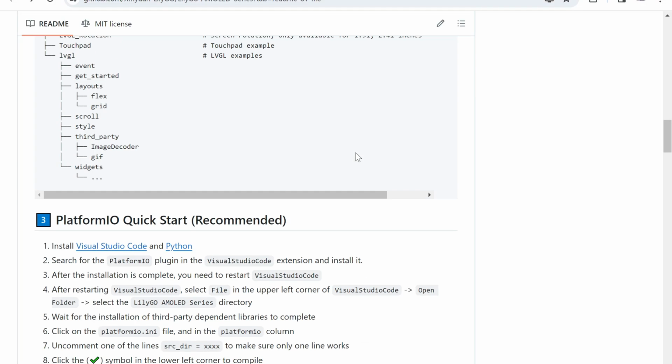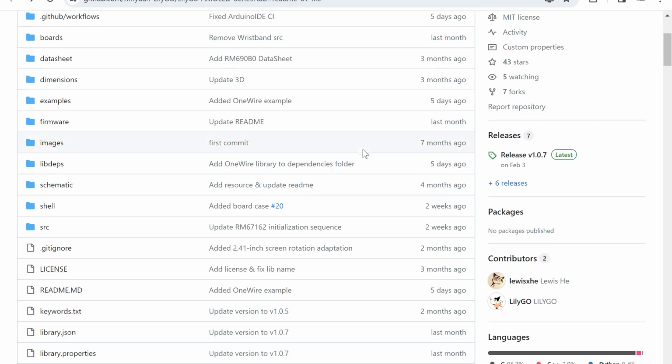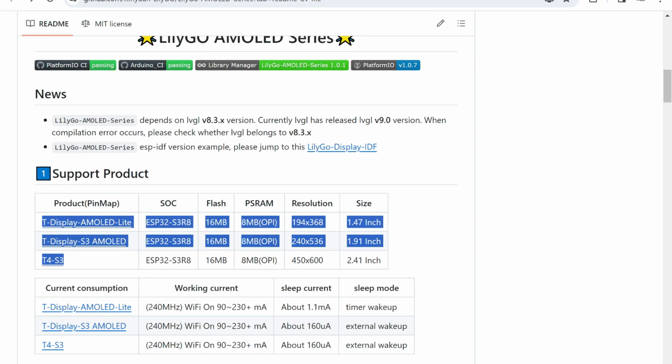If you already own a smaller T-Display AMOLED touch, you are lucky, because this is the same universal library which will work on all of these.